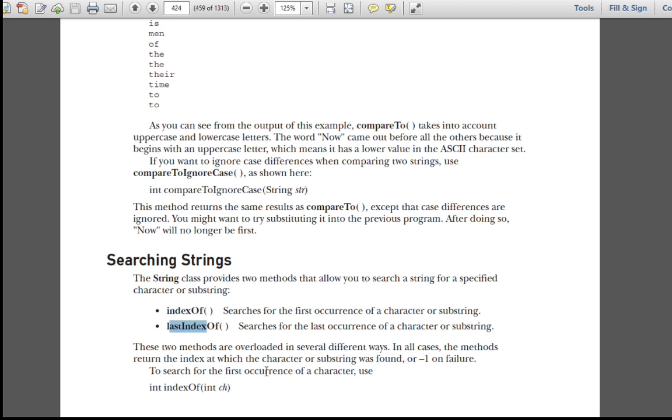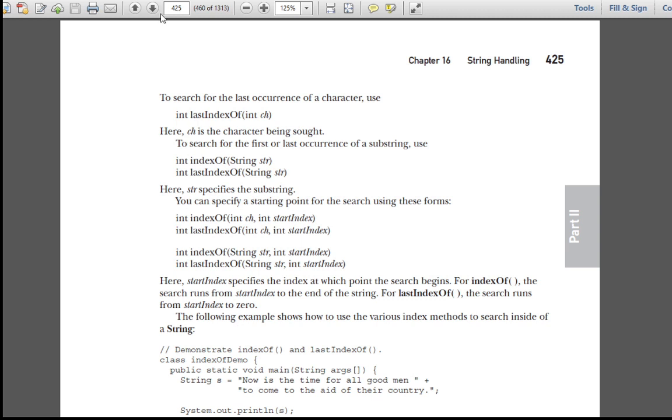So to search for the first occurrence of a character, we have to use the indexOf method. Here we are going to pass a character as a parameter. This method returns an integer value indicating the position at which the given character occurred. If that character is not present in the string on which you call the indexOf method, it is going to return -1.